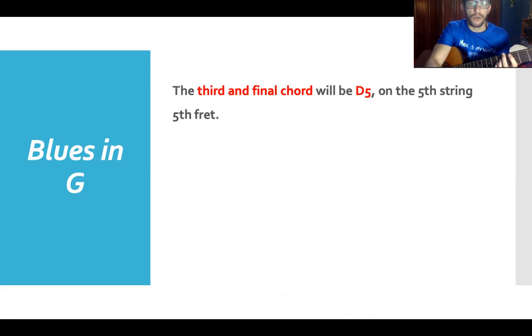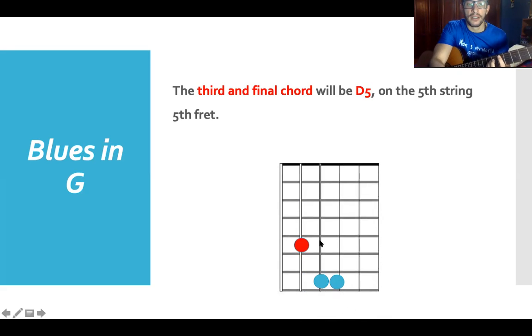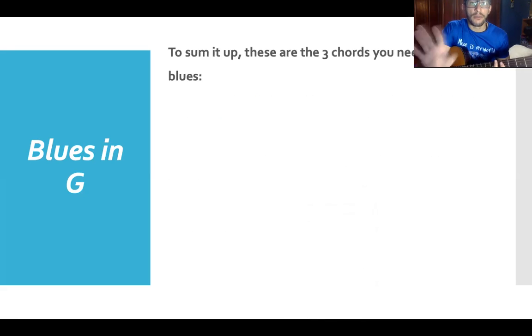Finally, the third chord is going to be D5 on the 5th string, 5th fret, right here. So it's like C5, but 2 frets higher. 1, 2, here. Here's the diagram. A power chord beginning on the 5th string, 5th fret. So we have the three chords: G5, C5, and D5. Now, to sum it up, these are the three chords you need in the blues.